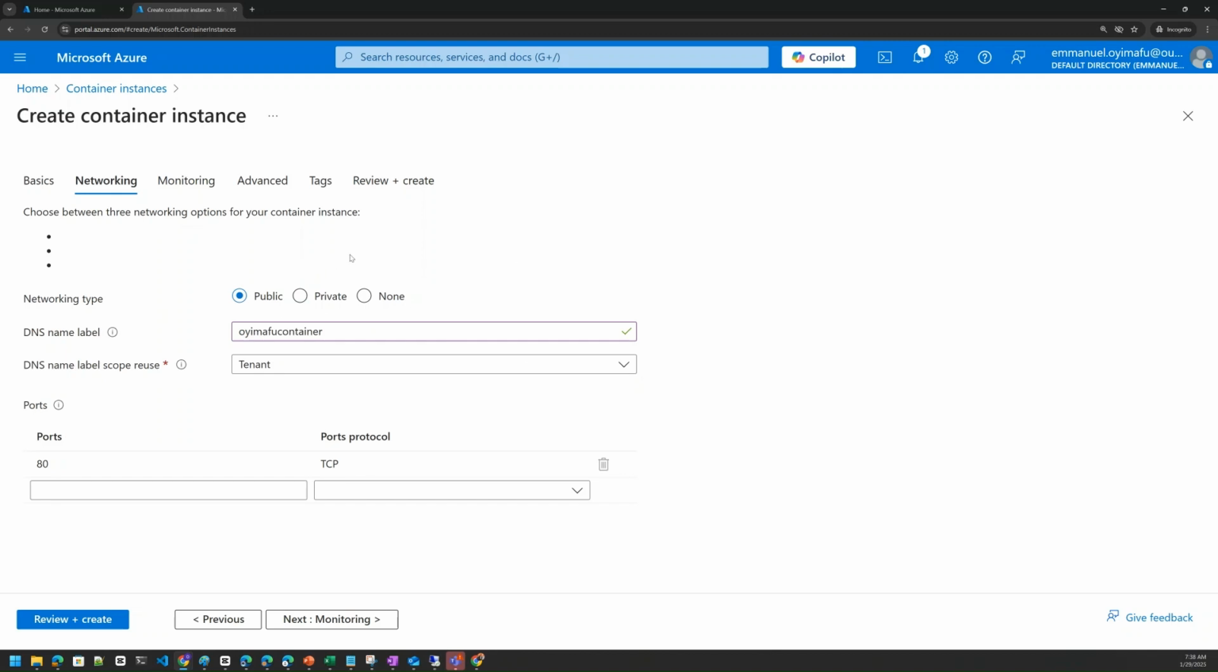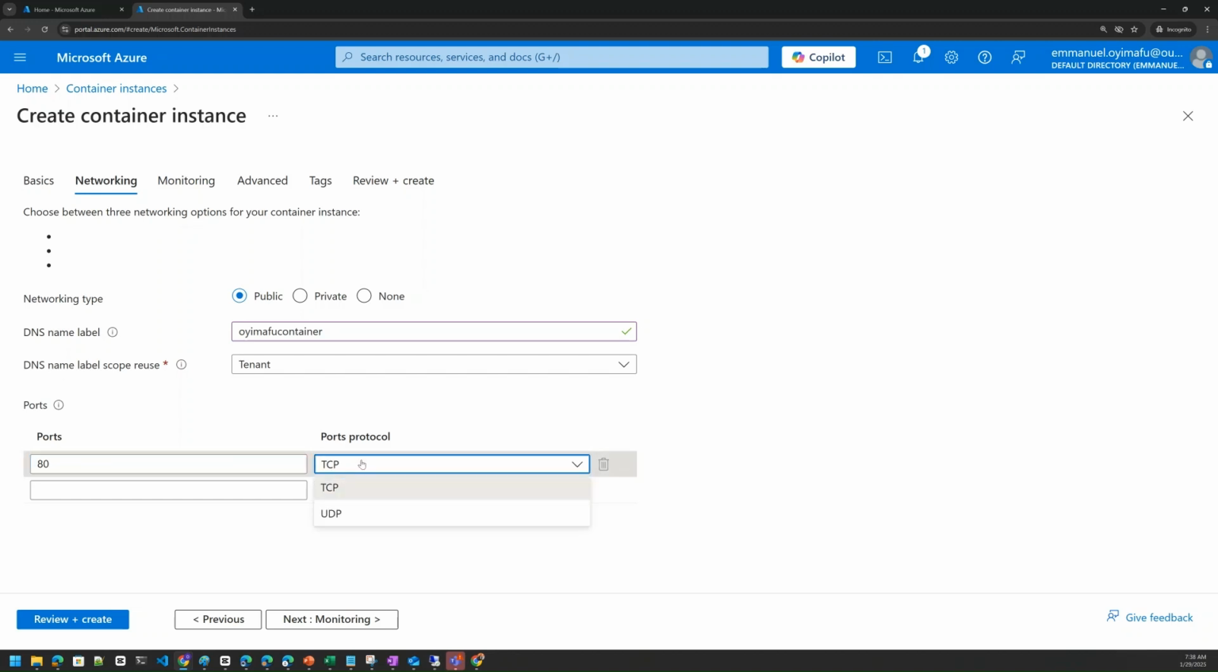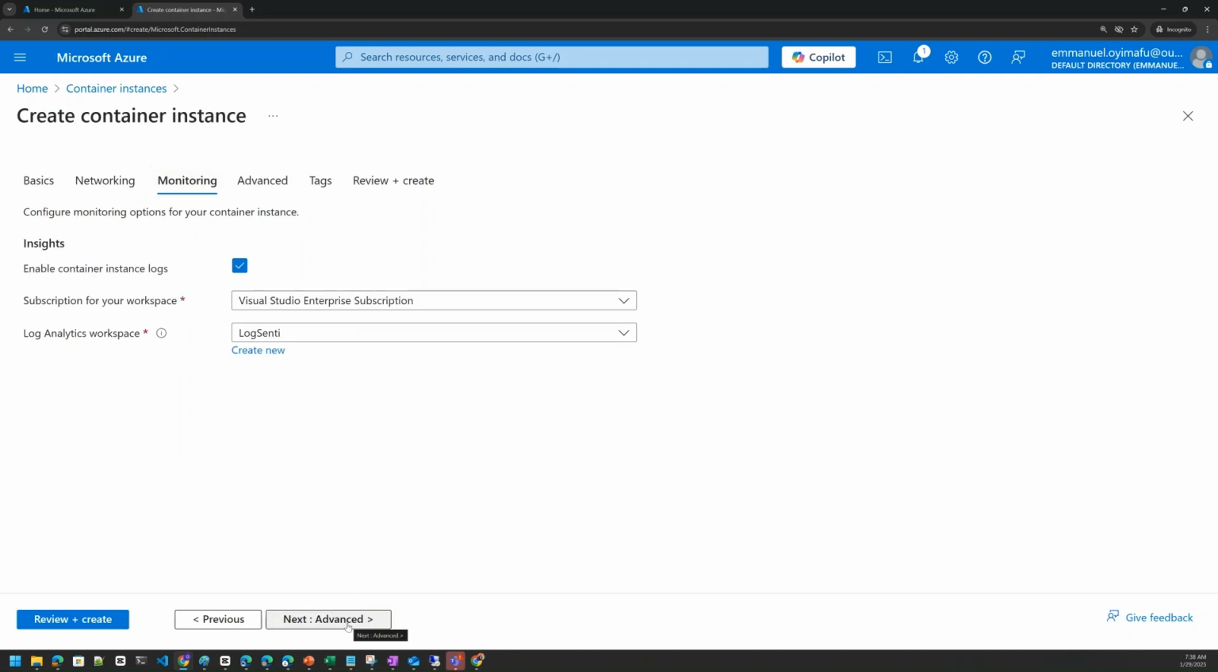When the container is created, I'm going to explain the advantage of using public and how it could help us in our deployment and make our container accessible over the internet using our domain name, if we have one hosted already. This brings us now to the ports. Under the port, you can specify any port number you want. If you want the protocol to be TCP or UDP, you could just pick either of the two. You can just go next to monitoring.